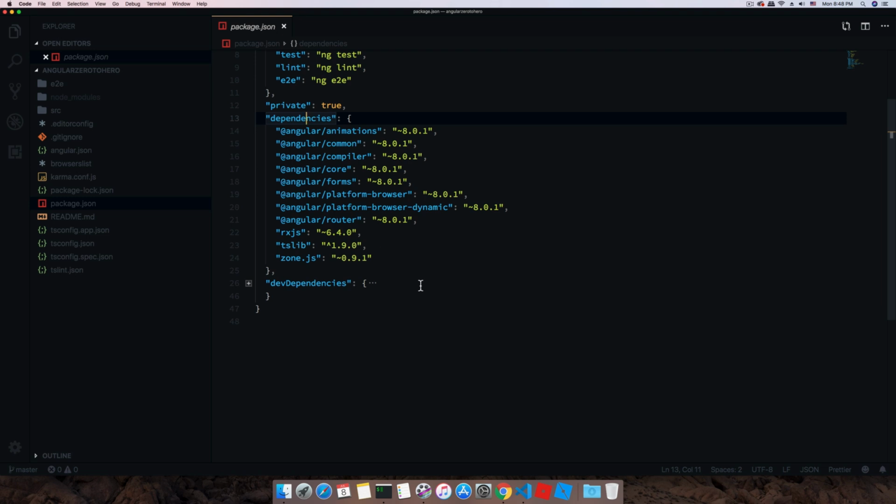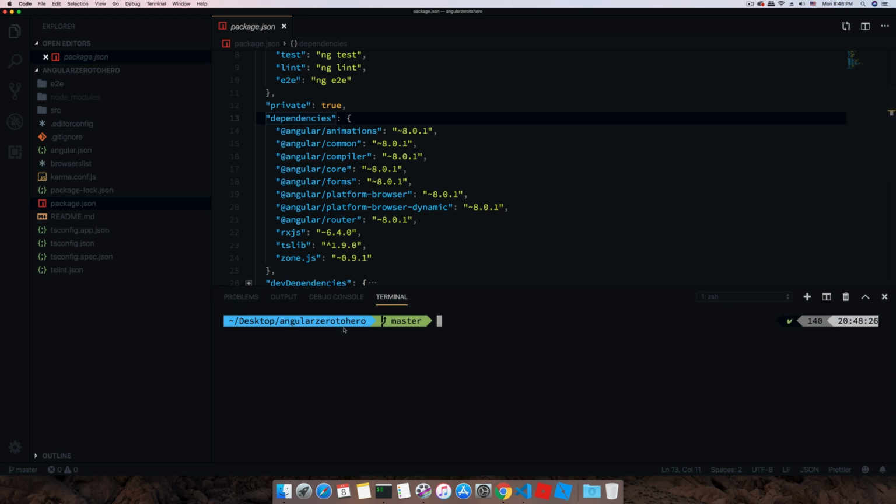So how can you do that? For example, if you need a particular node module to be installed in your project, simply run npm install, or you can write only i, which is similar to install. npm install, and for example I need express. If I add --save, it will be installed inside your dependencies. But if you add --save-dev, that means it will be installed as dev dependencies.